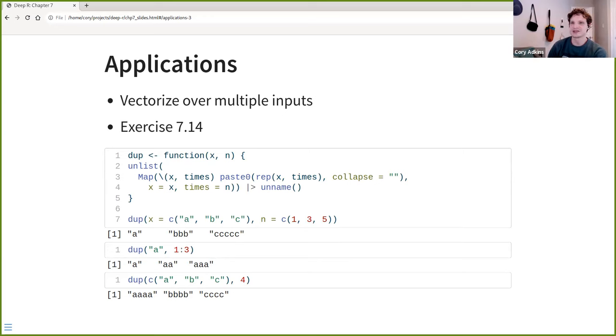Another example that comes out in exercise 7.14 is to vectorize over multiple inputs. I guess that's kind of what we just did, but I'm trying to find a way to incorporate the exercises here. So in this case, we have this function. What does this do? I can't even remember. It just duplicates an input character the specified number of times. So this is just a simple case of vectorizing the arguments to paste and the arguments to repeat. This one's relatively simple. I don't know that there's a ton to explain here, but the key is that we're vectorizing over both the argument x and the argument times.